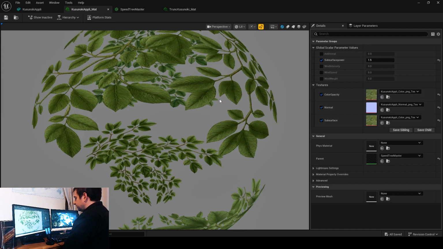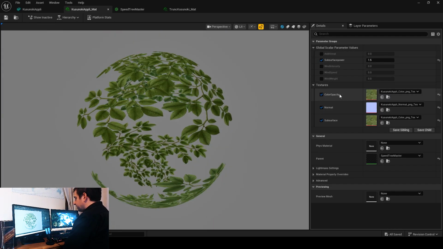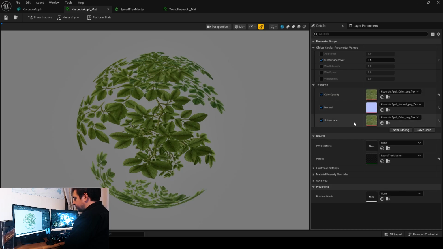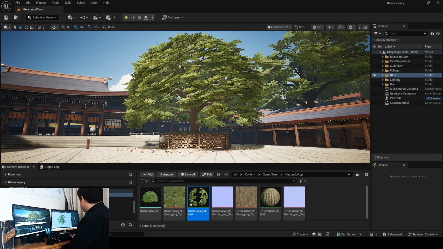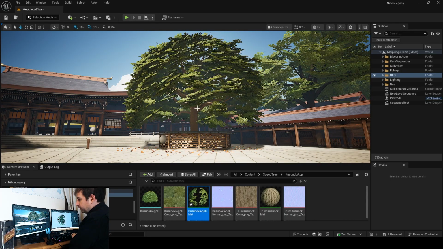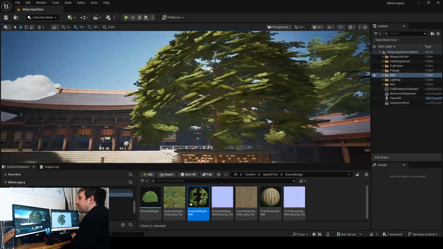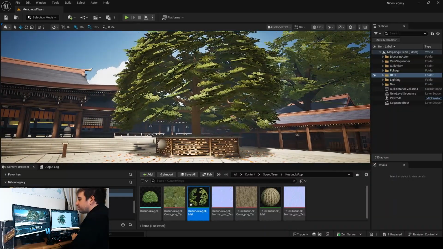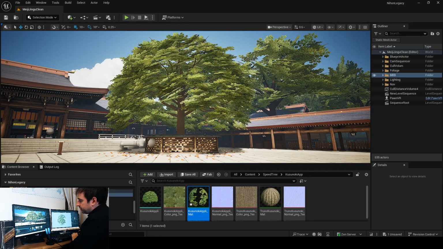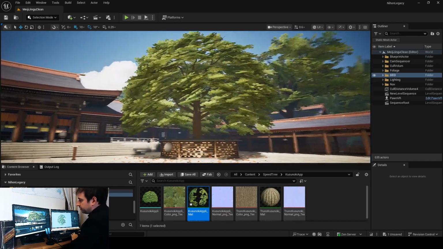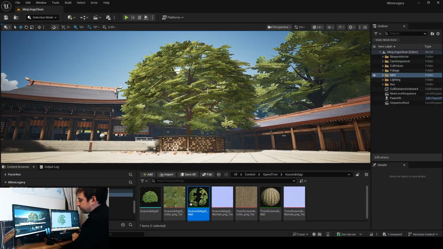And you can see here, for my Kusunoki, I have the color and opacity, which is the texture of the leaves and the alpha for the opacity. I have a normal, and for subsurface I'm using the same color as the subsurface color. I just want to show you quickly the subsurface. Look, if I remove it, you can see that my tree is really getting darker, especially in the shadow. And with the subsurface, it brings a nice color to the leaves. So I really recommend you use the subsurface color.